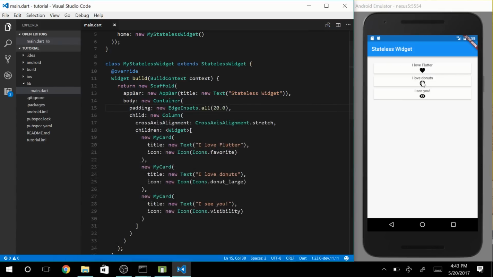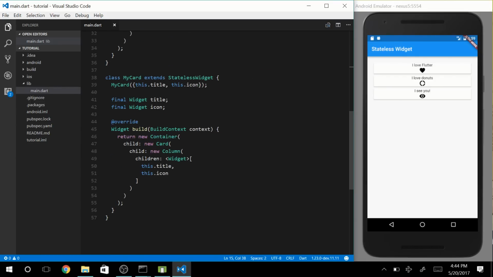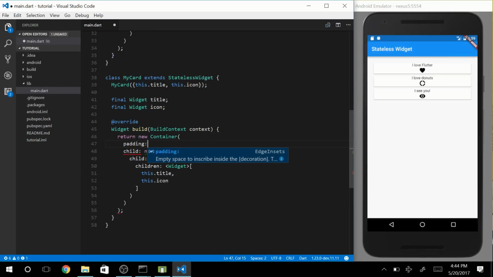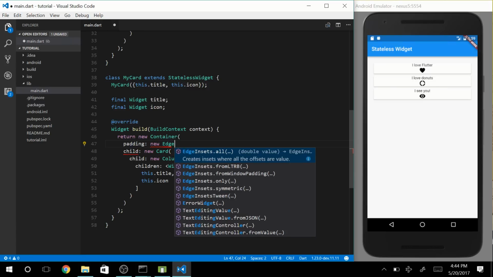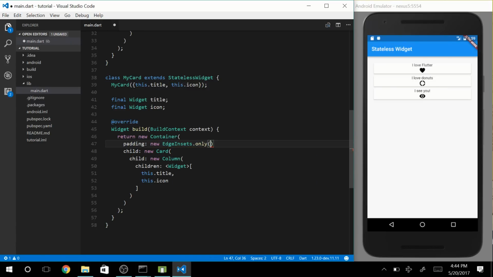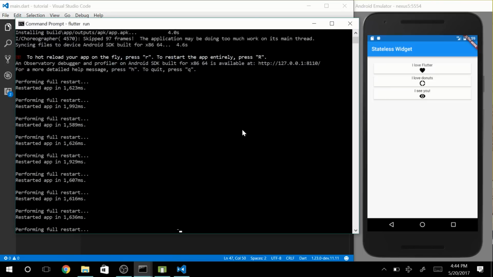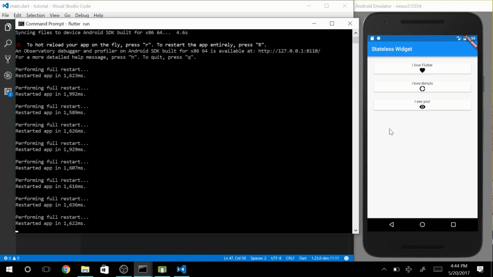Awesome. So let's now try to add some more padding underneath the cards. To do that, we just go to the card container in our MyCard class, and we're gonna do something like padding, new EdgeInsets.only, because we only want padding to the bottom. So let's type bottom, and let's say 20.0. Let's refresh. Awesome.